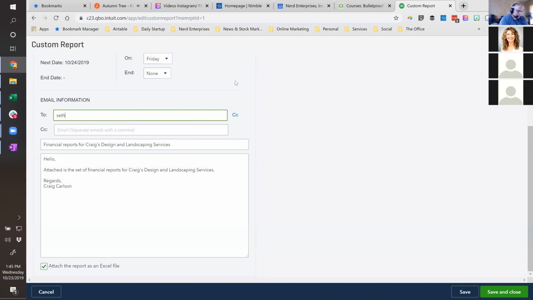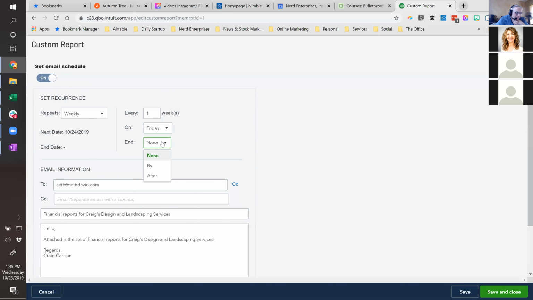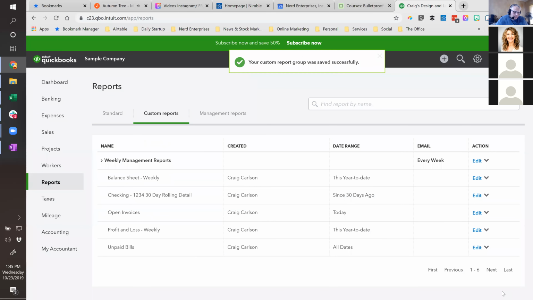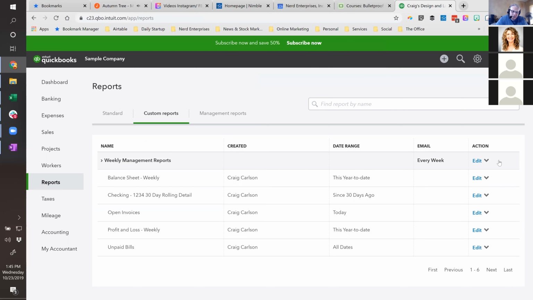So I'll just put in an email because it's required, just so I can sort of complete this process here. By the way, you can set an end date. So if there's a series of reports that you need to look at for a set period of time, then you can set up a group for that and then create the schedule accordingly. And then you can set when this group schedule ends, right? Other than that, I'll hit save and close. And now I can see the weekly management reports group goes out every single week. If I want to see when, I just tap the edit button. And that's really all there is to it.